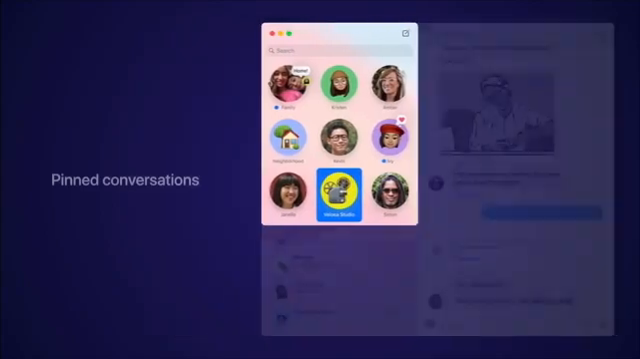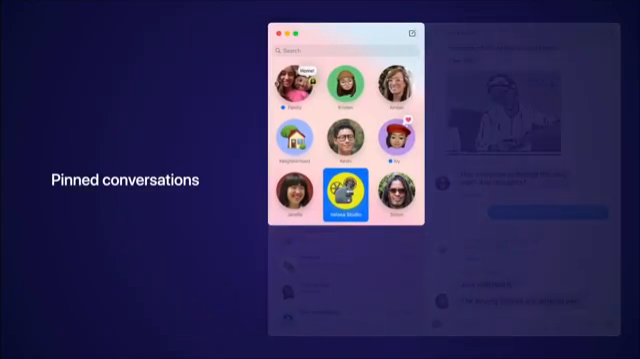The first being pinned conversations. You can now keep important conversations pinned to the top of your list, so they're always within reach. And the best part is that the conversations stay pinned across all your devices, so you don't have to do it manually on your Mac and then your iPhone and then your iPad.